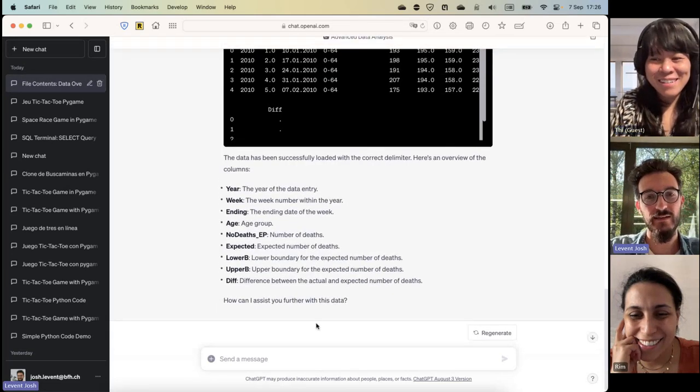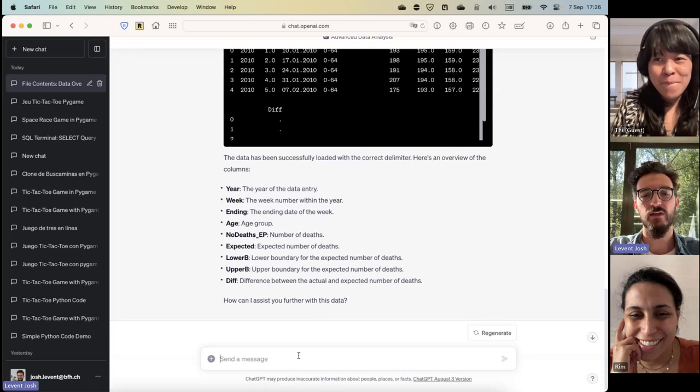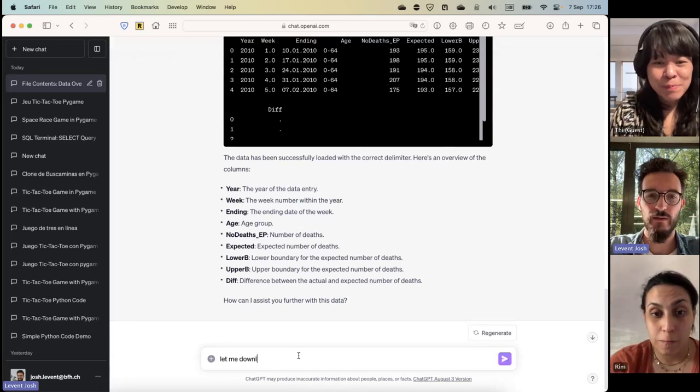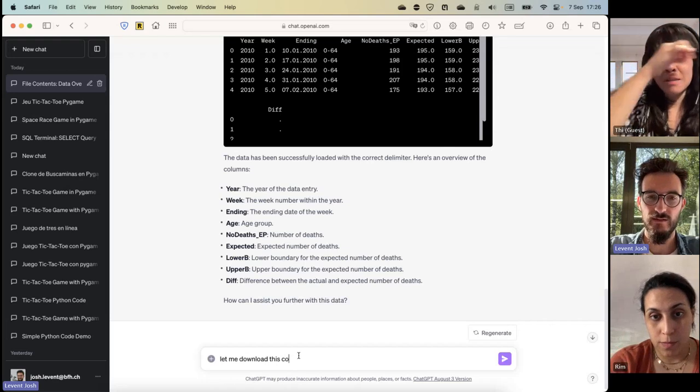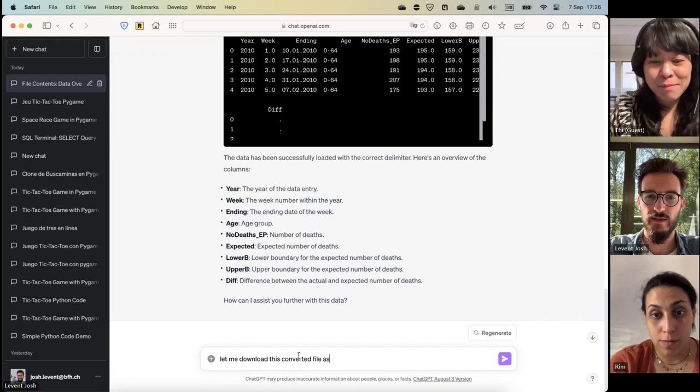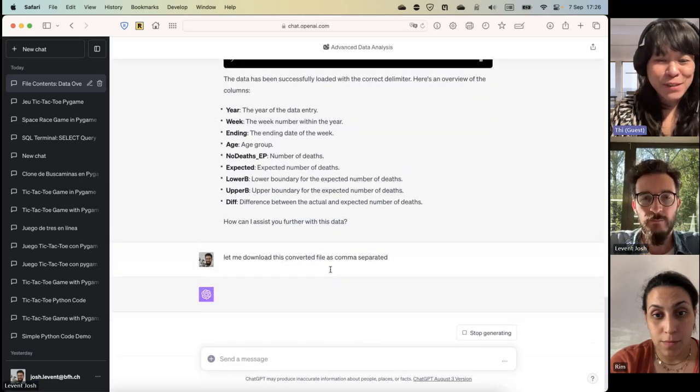Exactly, and in fact, I can download this data now. So let me download this converted as comma separated. That's good to know.